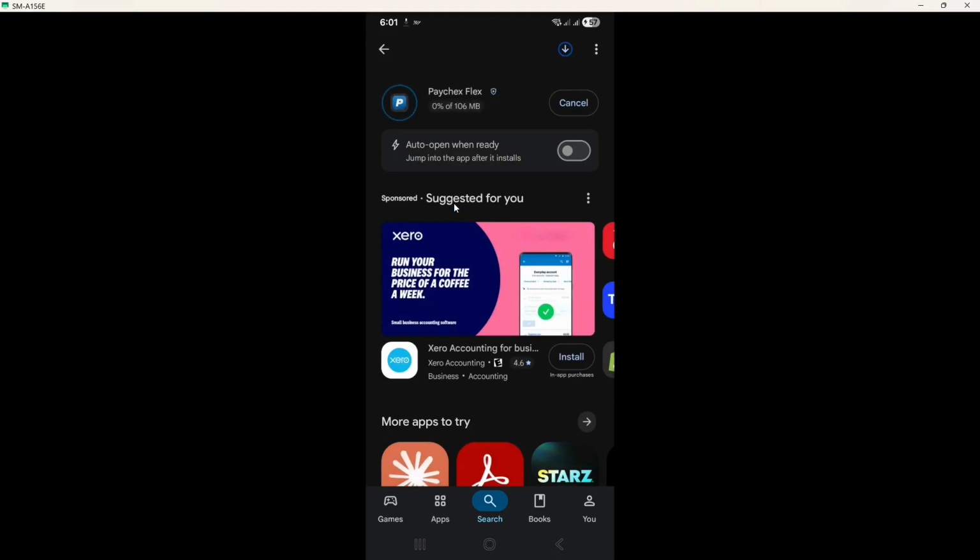Wait for the download to complete. This can take a few moments depending on your internet speed. During this time, it's best to be patient. Downloading an app is a complex process that involves transferring data to your device.